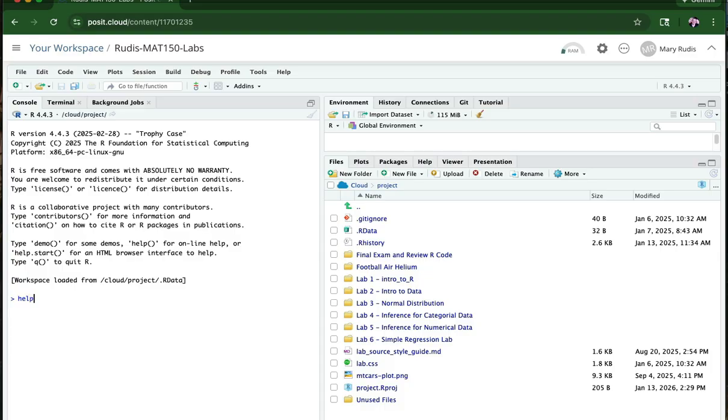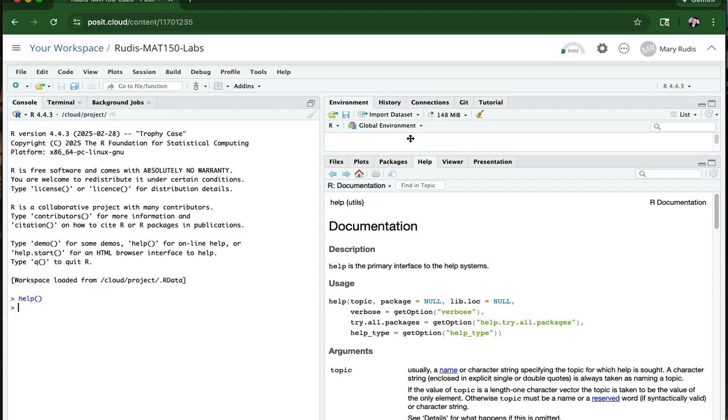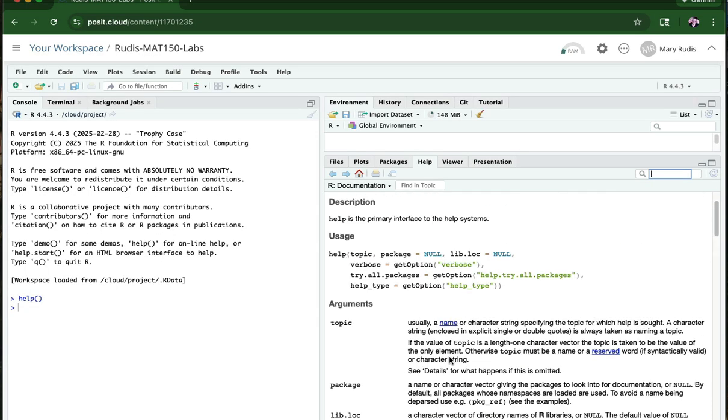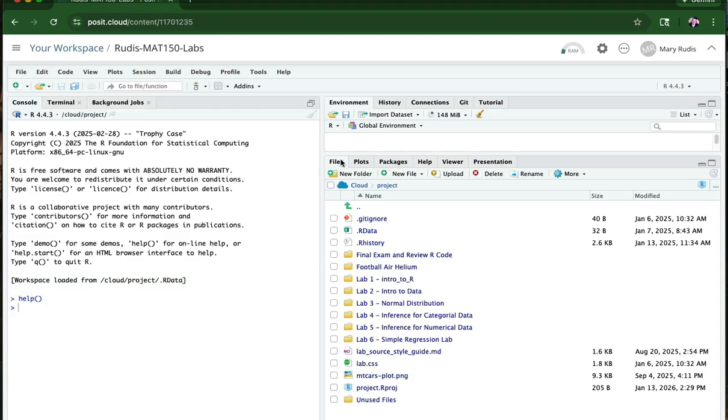So one of the commands you can always type in is help, and that will bring you to the help tab over here on the right. And that works like an encyclopedia. You can do a search for a topic or whatever, and you can get all of the documentation that is available for the R programming language. But what that did was it bumped you over to the help tab. If you want to go back to the files, we have to click on the files tab at the top there.